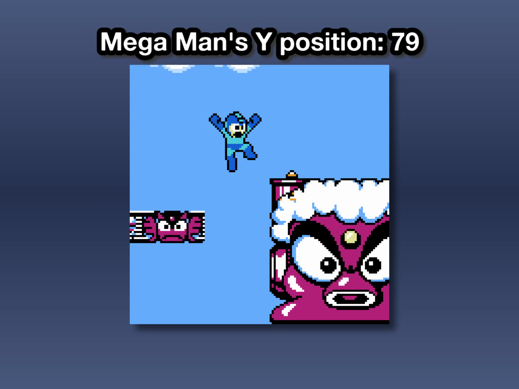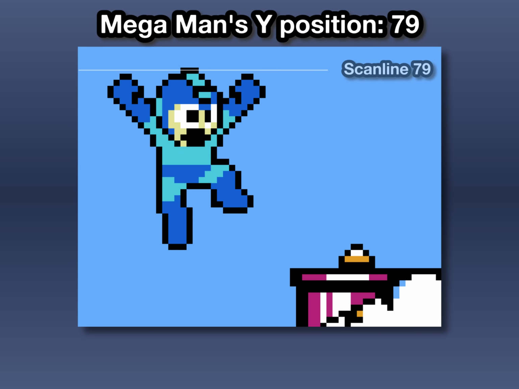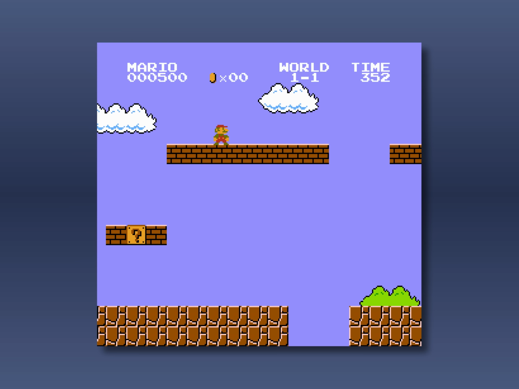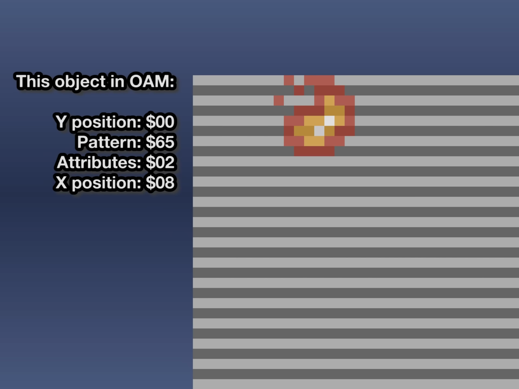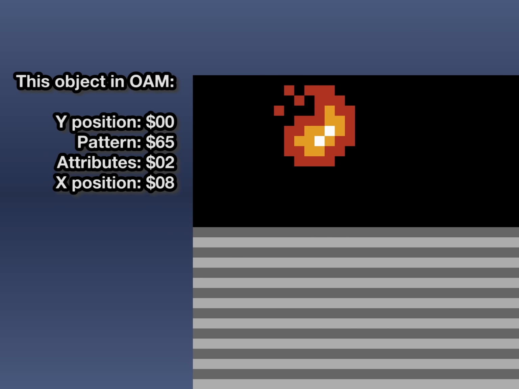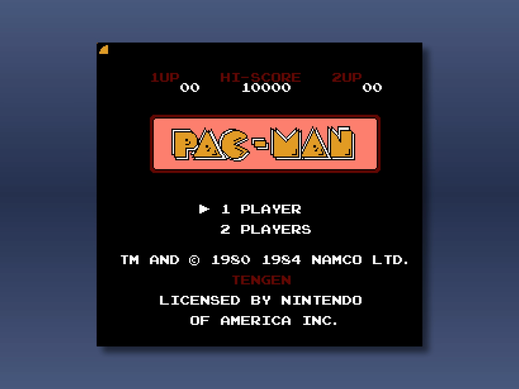Sprites are actually drawn one scan line lower than their Y coordinate in OAM would suggest. For instance, you might have noticed that Mario stands 1 pixel inside the floor he stands on. So putting an object at a Y position of 0 ends up drawing it on scan line 1. But Tengen Pac-Man has a very esoteric bug in which a sprite is actually drawn on scan line 0.